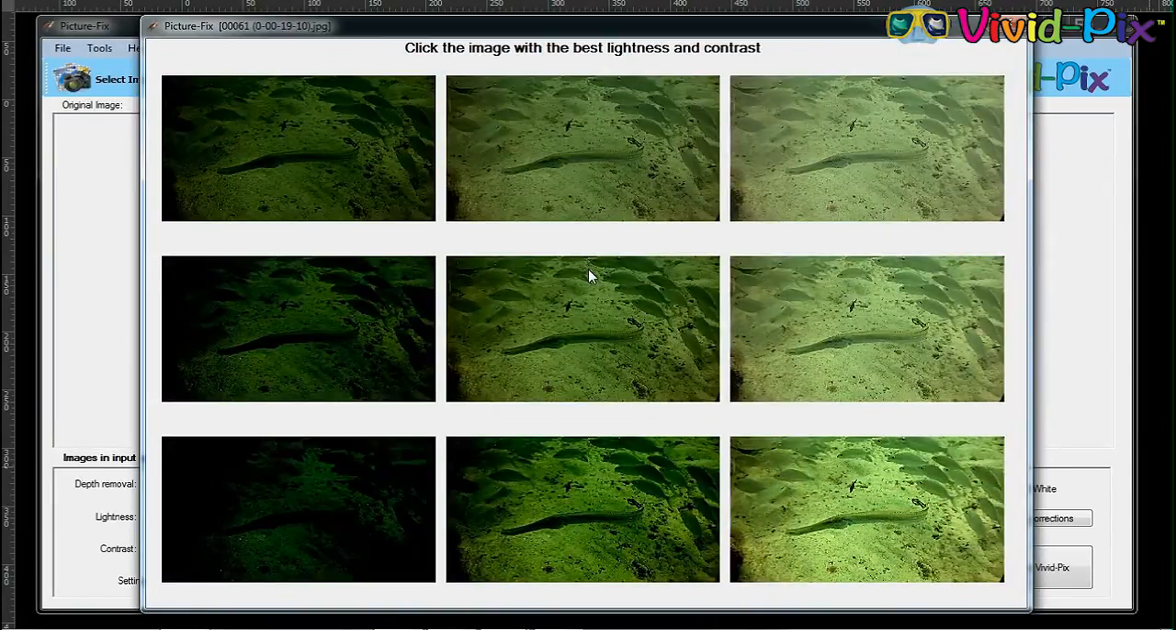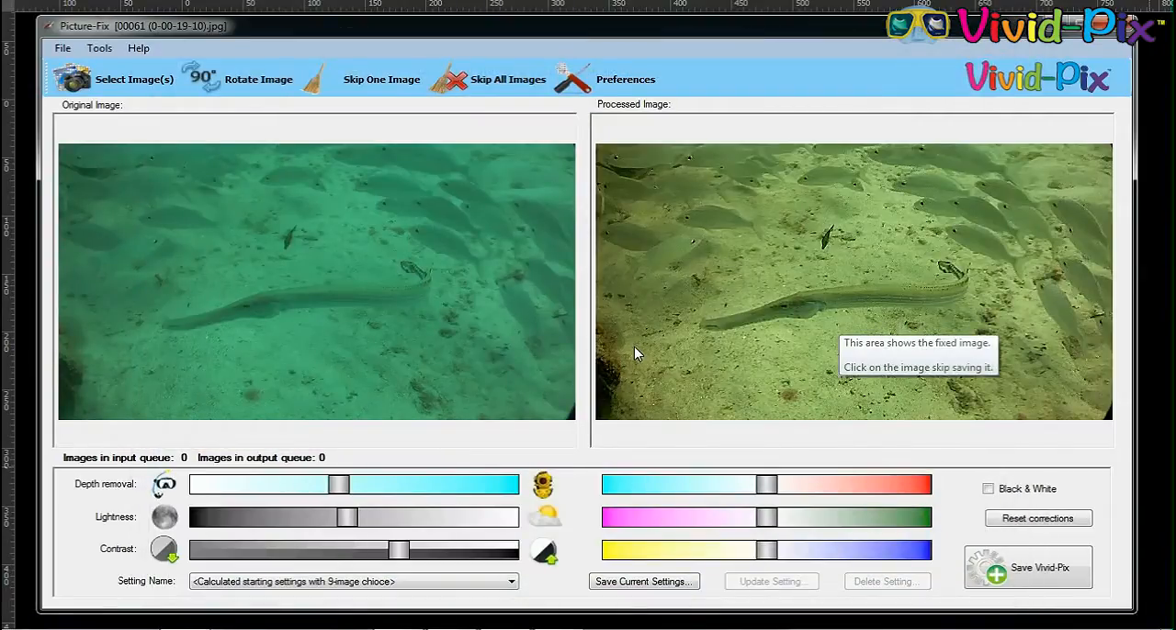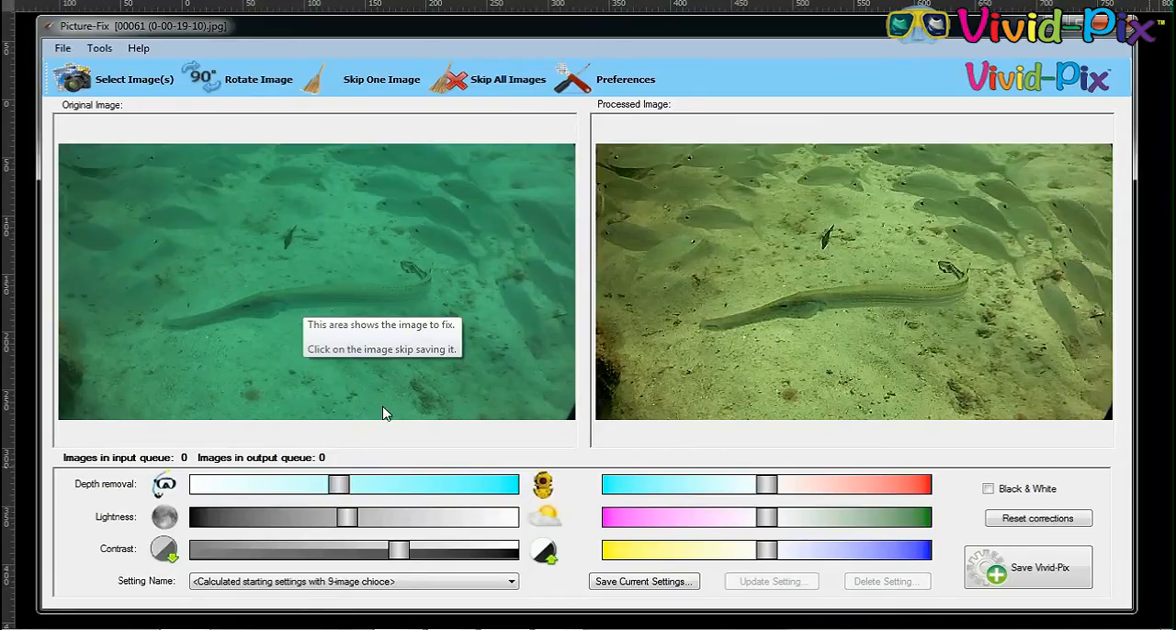So you navigate basically to the folder where your pictures are, and you're then presented with a load of thumbnails with various options of what you think is the nearest match to where you want to go. So I'm going to go with this one to start with, and you can see already it's dramatically reduced that green hue. But if we go a little bit further into this, on the left here, depth removal, well, that's pretty obvious. You've got the nice little snorkel icon there and mask for very shallow water, and a deep sea diver's helmet here on the right to go for deeper.